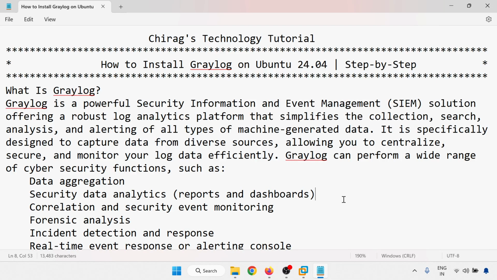Graylog is a powerful security information and event management solution, that is a SIEM solution, offering a robust log analytics platform that simplifies the collection, search, analysis, and alerting of all types of machine-generated data. Mainly, it gathers all the data and logs, and it is specially designed to capture data from diverse sources, allowing you to centralize, secure, and monitor your log data.